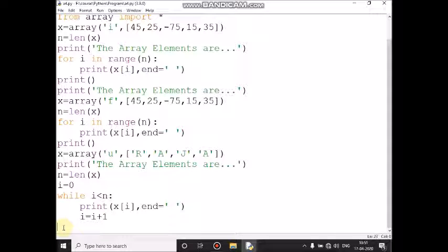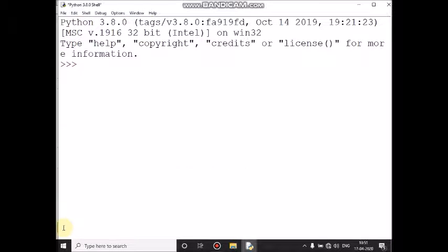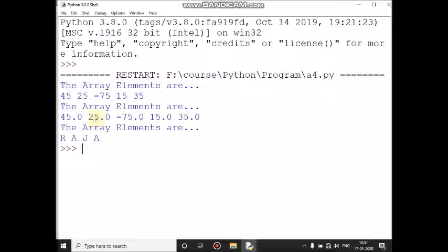How to run the program? F5 is used to run the program. So the first array is an integer array. The second one is a float array. The third one is a character array.